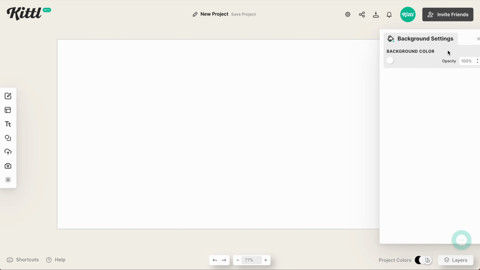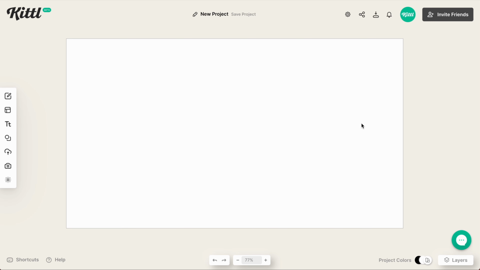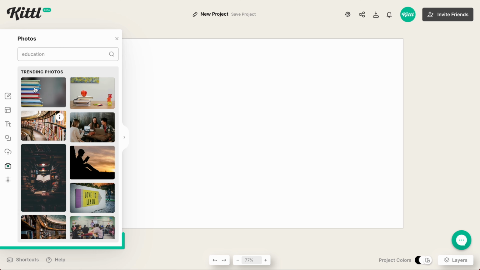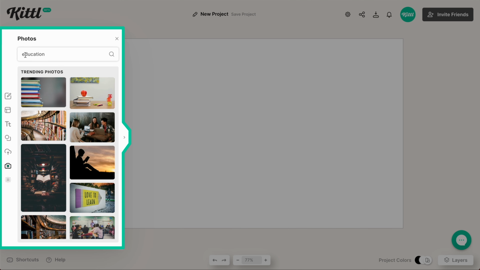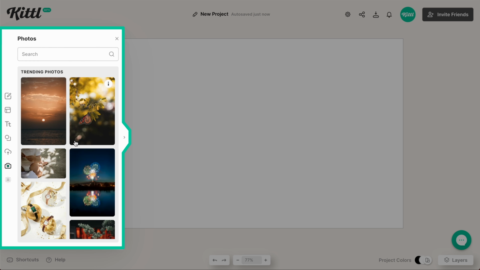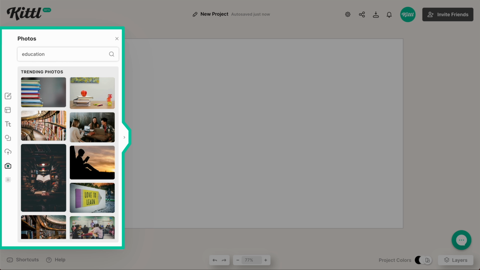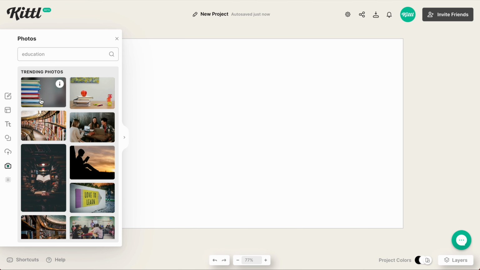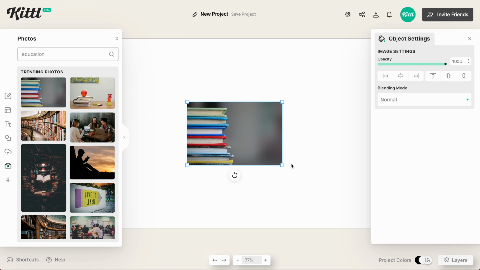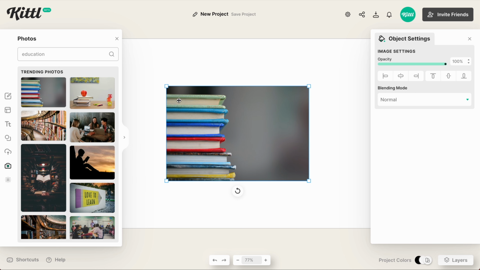And so what we're going to do is use an image as the basis for our thumbnail. So if I go over here to the photos panel, I can search different keywords, and you can see here I've already searched education. If I take this away, it will show me just trending photos. But if we type in our topic, which is education, a bunch of different things are going to come up. And so maybe if we used this one, we could make it bigger, and I could see it being cool with the books on the left and then text over here on the right.